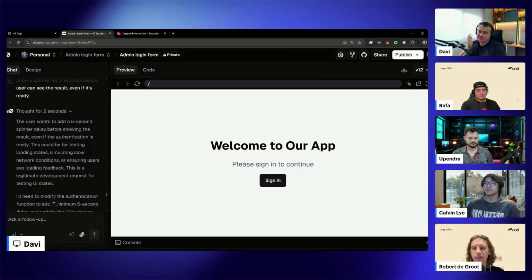because they're looking at something, then yeah. Is there waiting time? Yeah, it could be legitimate. This could be for testing loading state, simulating slow network. If you are creating a prototype, right, it can be legitimate.